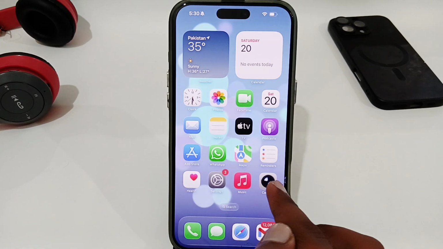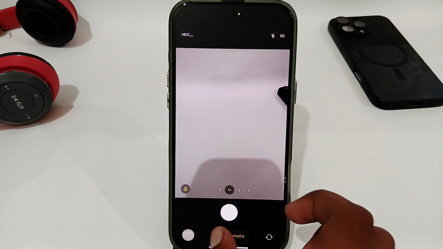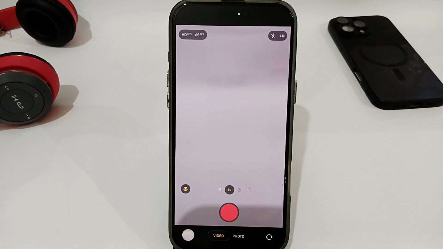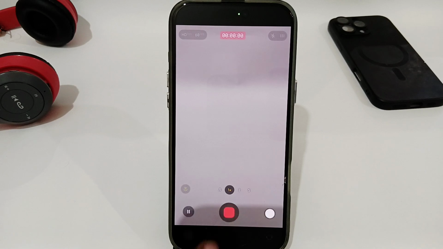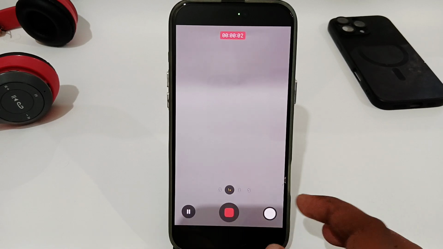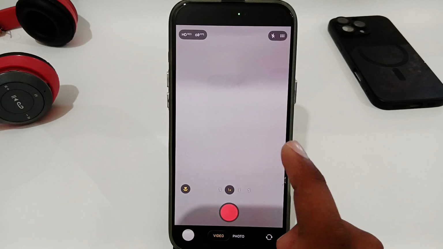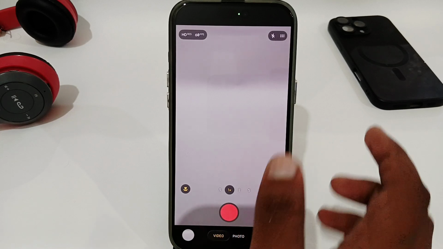In the default iPhone camera app, there is no option in video recording to flip your camera. You can see there's a camera flipper, but once you have started your video recording, the camera flipper is disabled. So let's see in this case how you can easily flip your camera while video recording.